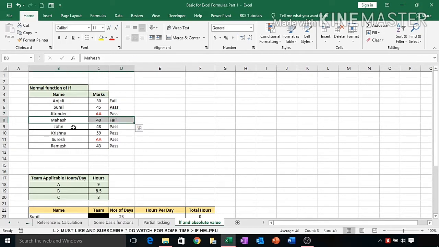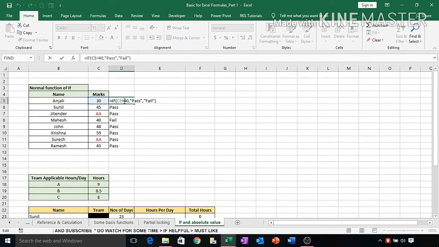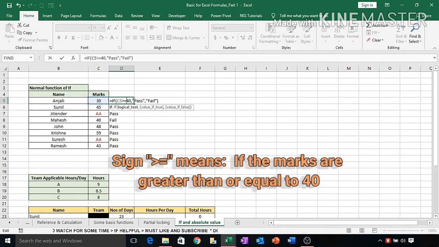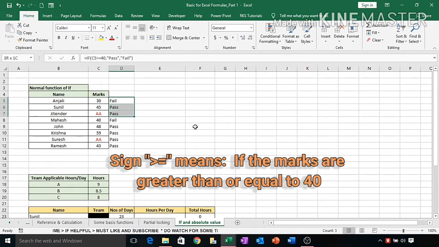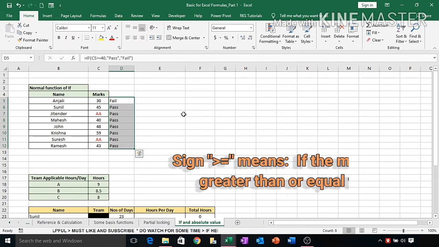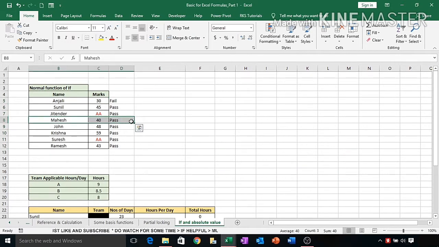In this case Mahesh scored 40 marks but still failed because we have not given that criteria. If the student has scored more than 40 or equal to 40, then he will be considered a pass. If you want to give this criteria as well, there is a small change in the formula. Here we have given only more than 40, so to include equal to 40, we simply insert an equal sign over here, press enter, select all the cells, and press Ctrl D. Now this time Mahesh has passed.